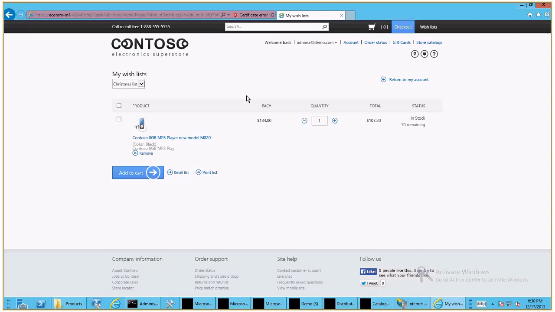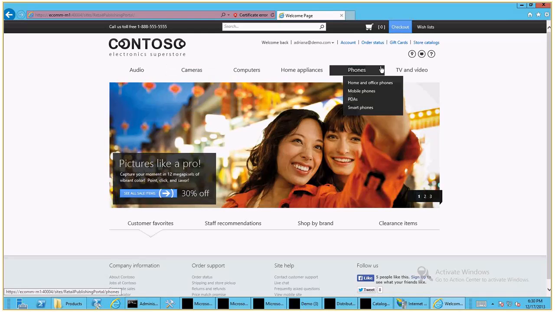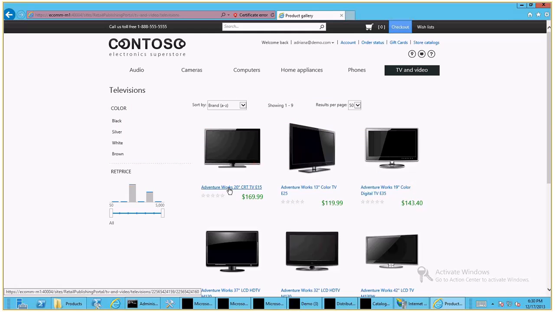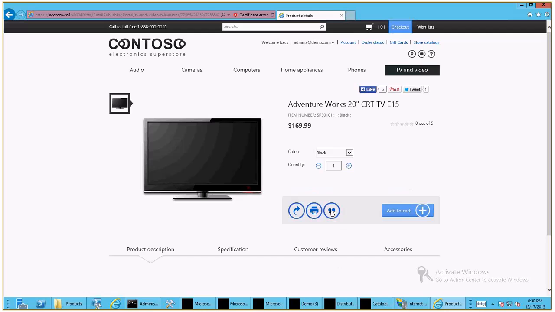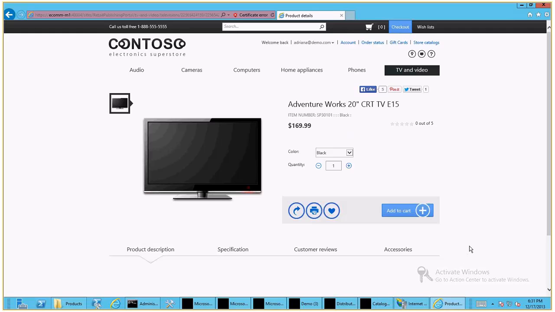so you can decide whether you want to make such a purchase. Let's go back into the Contoso online store and say I want to add a couple more things into the Christmas list. So I'm going to go ahead and click on televisions here and add that one in. It seems that looks pretty nice. So I'll go ahead and click on the heart right here. Now that I'm signed in, I can say I want to use this one. It asks me which particular wish list I would like to use this for. I'm going to pick the Christmas list. And so I've added it to the Christmas list.